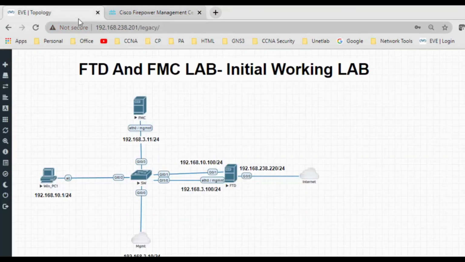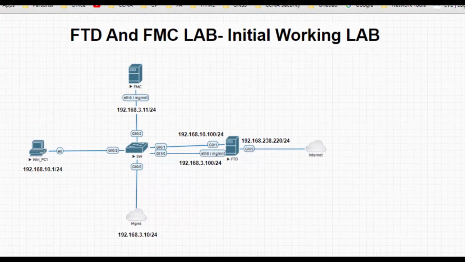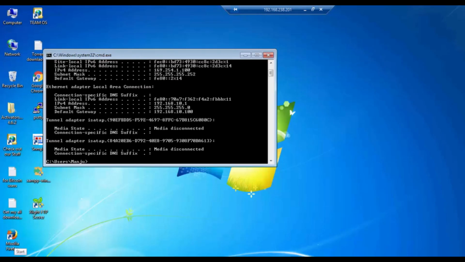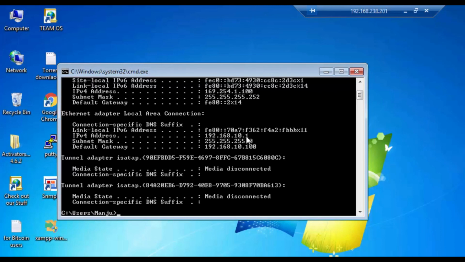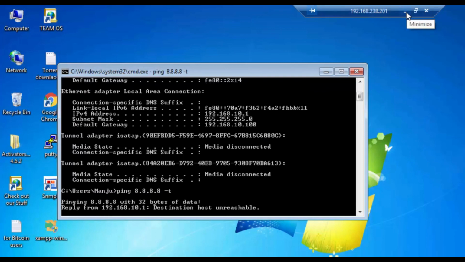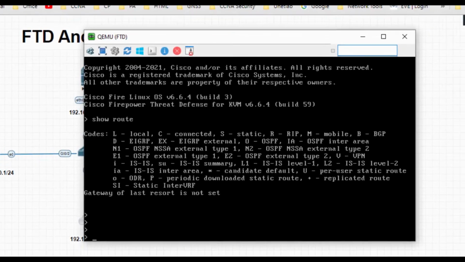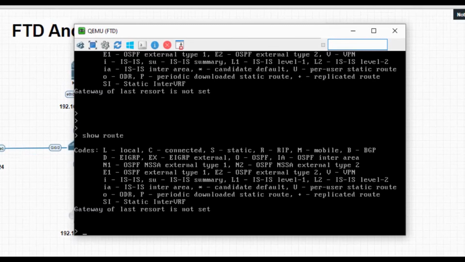We have one user, so I will log into this system. I have already configured the IP address, so I will show you that and try to ping Google continuously. ipconfig. I have already configured 192.168.10.1 as the IP address, and the gateway is 10.100, that is the FTD. Ping 8.8.8.8 continuously. Once the policy is deployed, we should be able to reach Google from this user machine. You can also check show route in the FTD. If everything is there, it will show the route as well. As of now it's not shown, so once the deployment completes, you will be able to see the routes here.